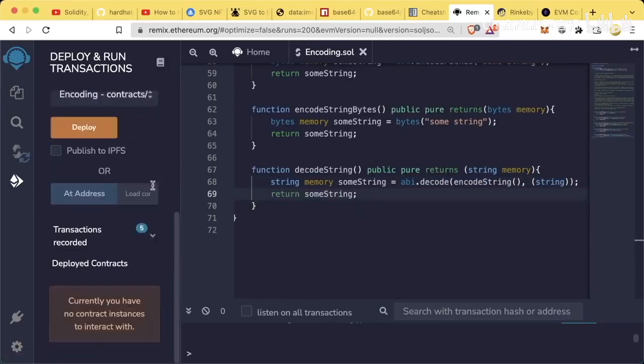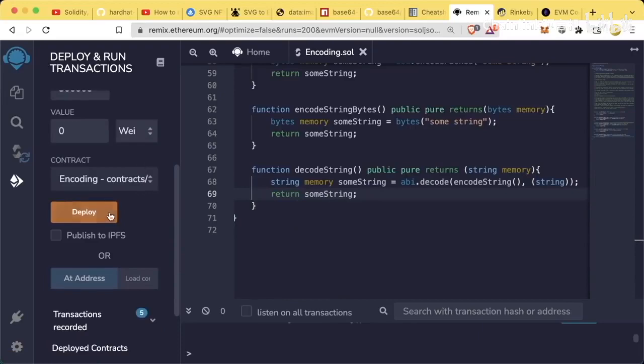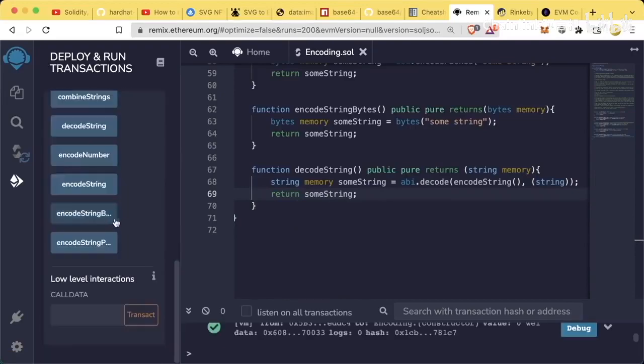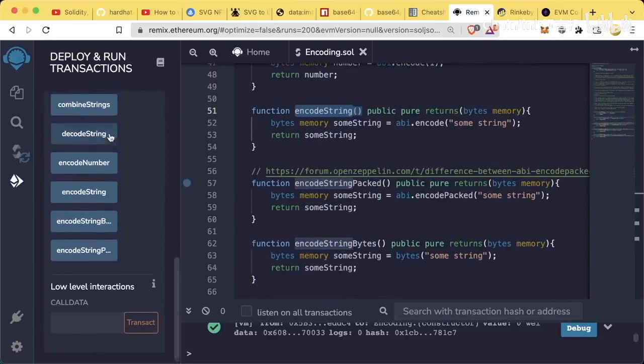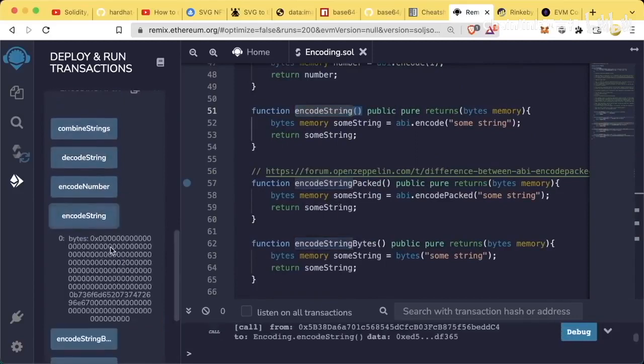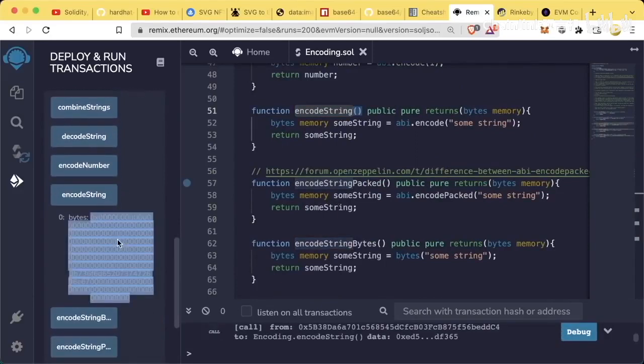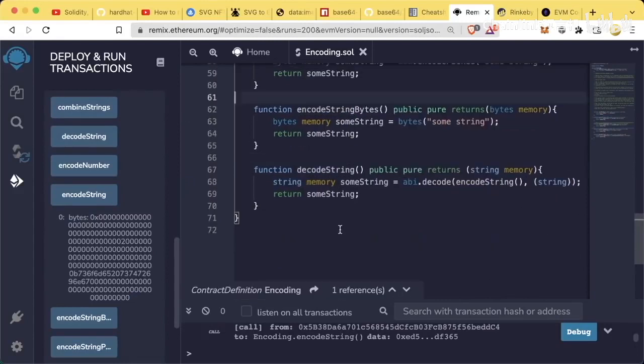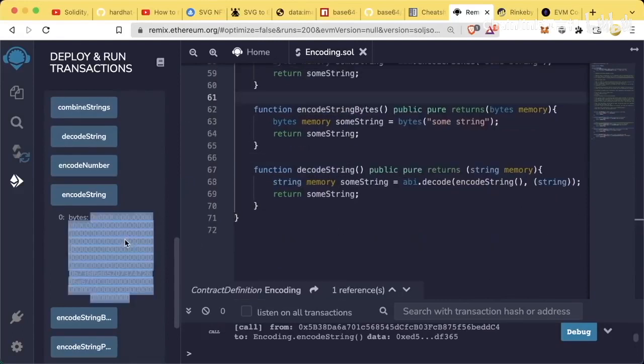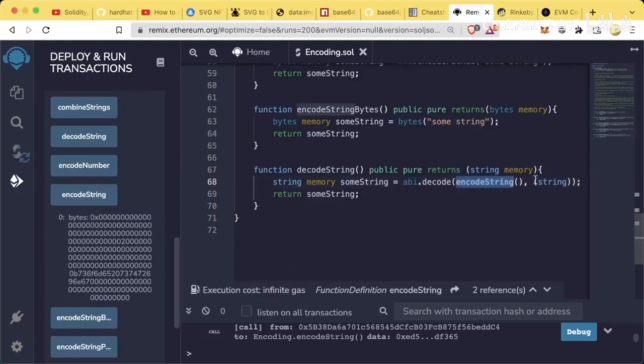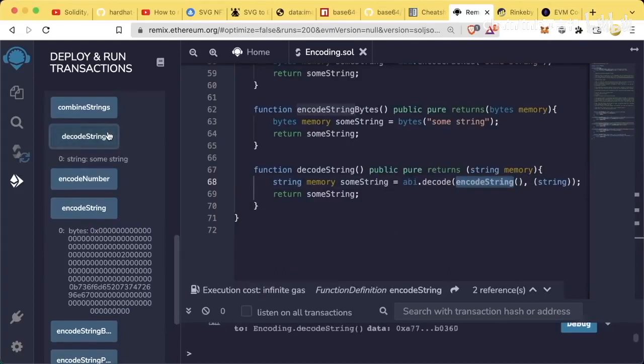Now, once again, we delete the last contract, we deploy this new one. So encode string, where is encode string? Encode string returns this massive thing. As a human being, we're like, I can't read that. Computers can read that, but we can't really read that. So we say, okay, let's decode that back into its string form. We hit decode string, and we get back some string.